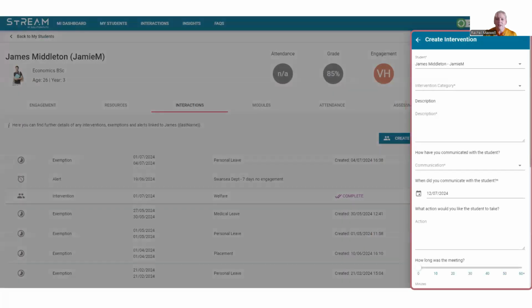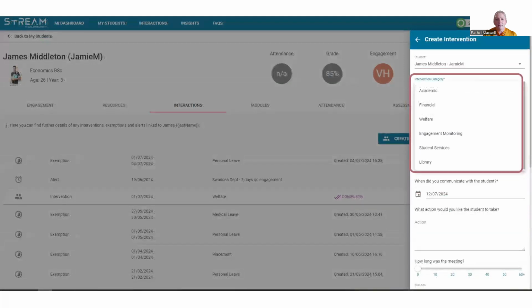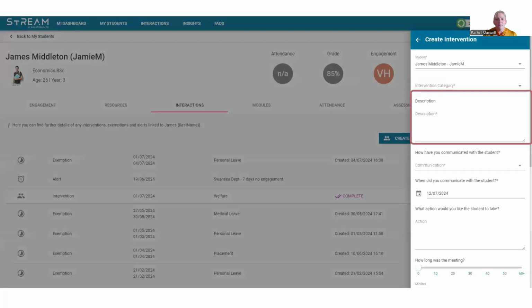When you create an intervention, the intervention panel appears on the right of your screen. Work your way through the different fields. Drop-downs are customizable by the university. When you complete the description field, be aware of any guidance provided by your university. Confidential information should not be included here, as the principle of data transparency on which StREAM is built means that anyone with access to that student, including the student themselves, can see the information listed here.